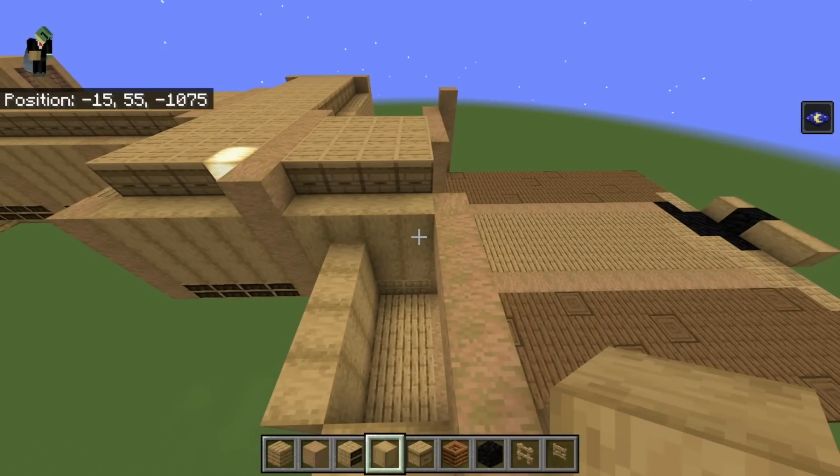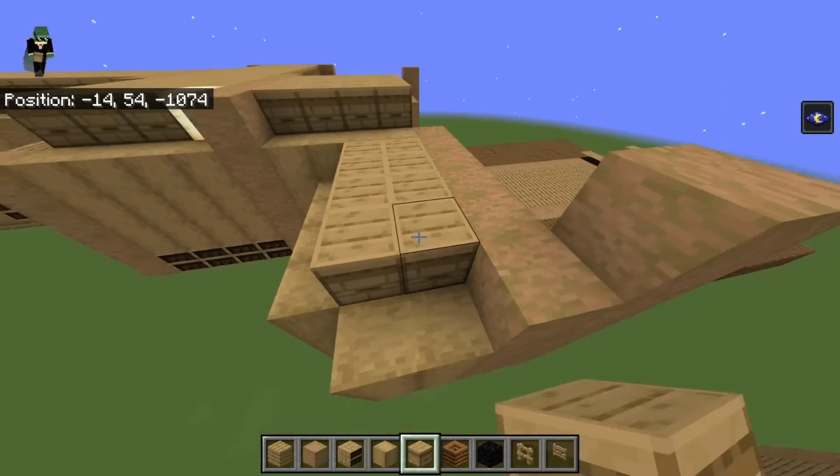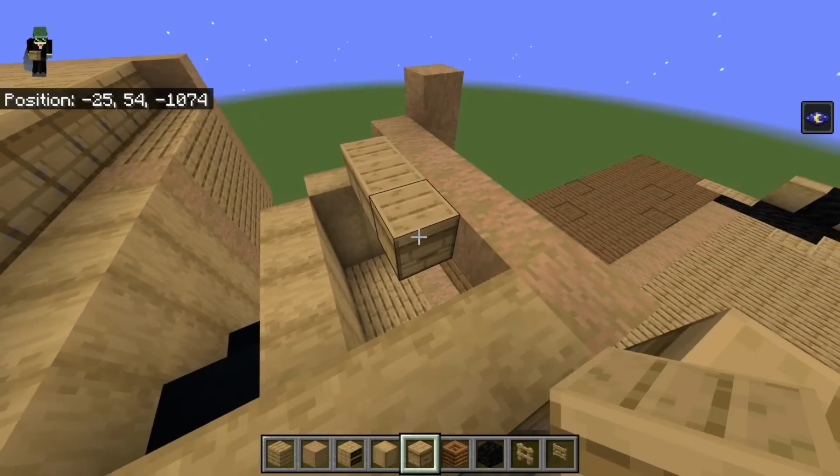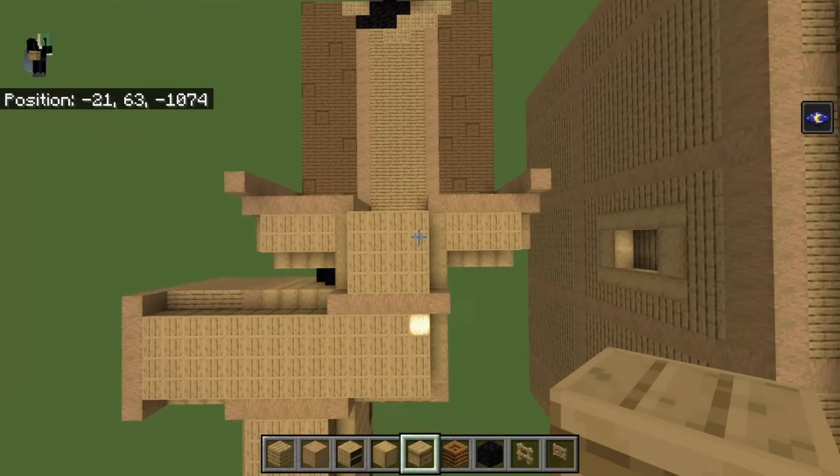You can fill in the ceiling with beehives that face the same direction as the other beehives, which you see just across this room. Technically, they can just face away. You want to just make sure that the lines are going the same direction. That's really all that matters.